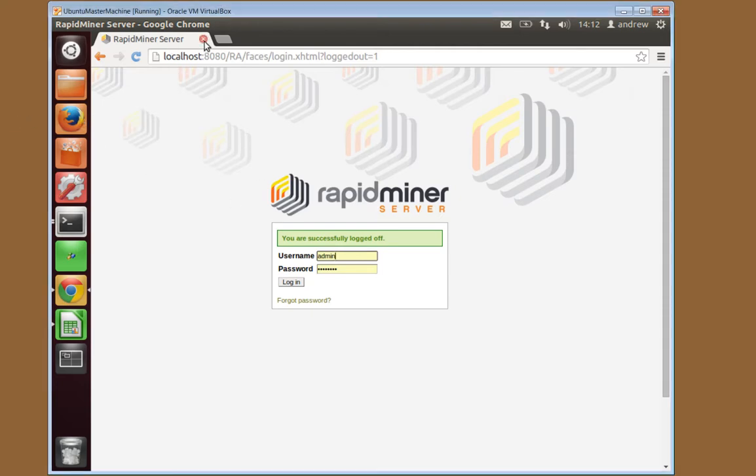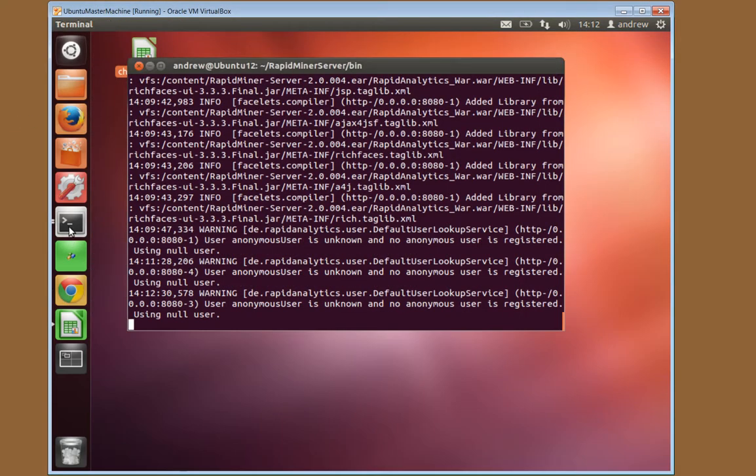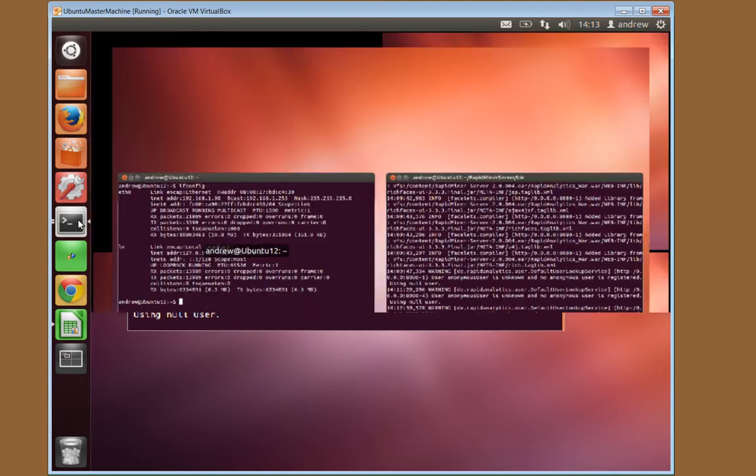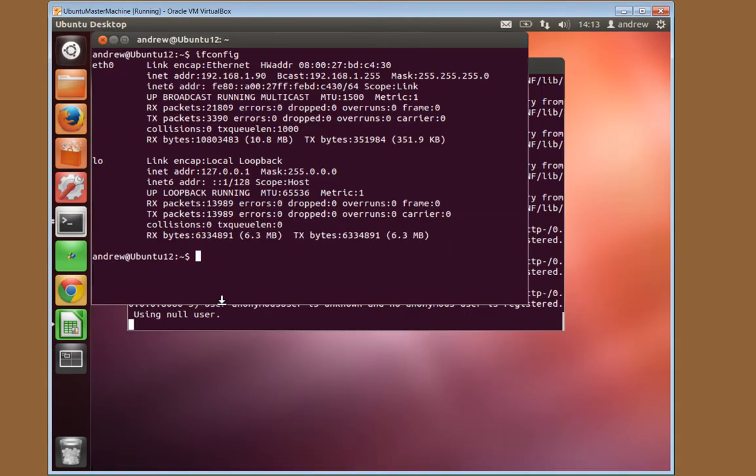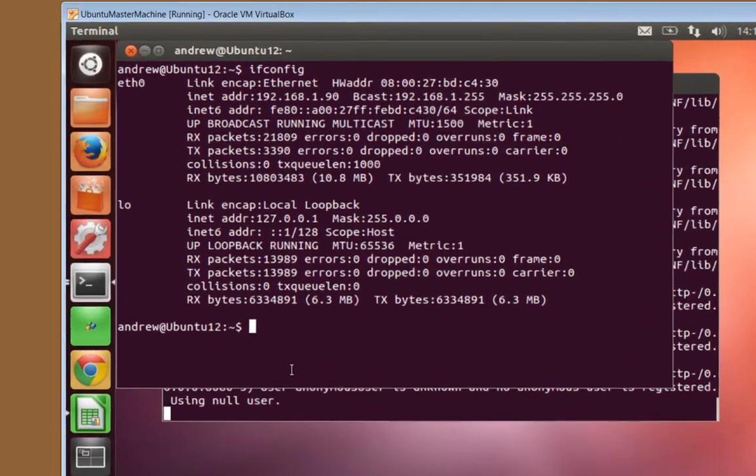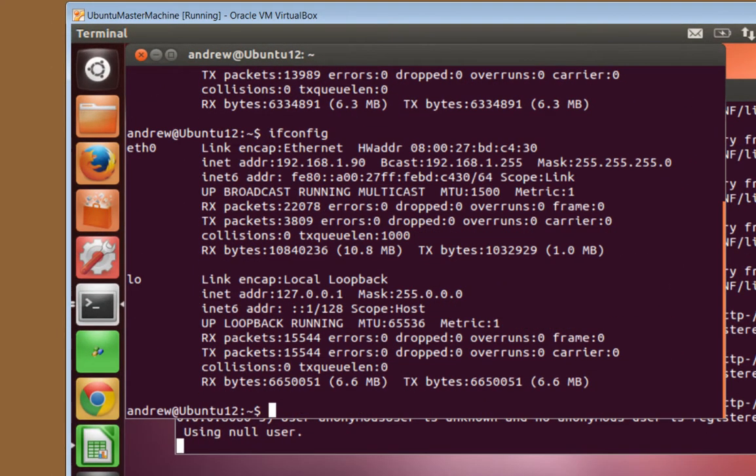Okay, so to do that, you need to know the IP address, or the address of the machine where the server's running. I happen to have a terminal window here, so if I do ifconfig like this, it's actually running on 192.168.1.90, and it'll have a name as well, but just to prove that it works, I'm going to use this IP address and the port 8080 now.